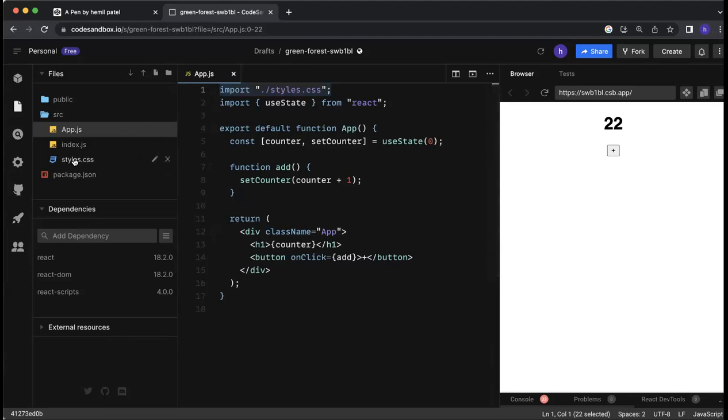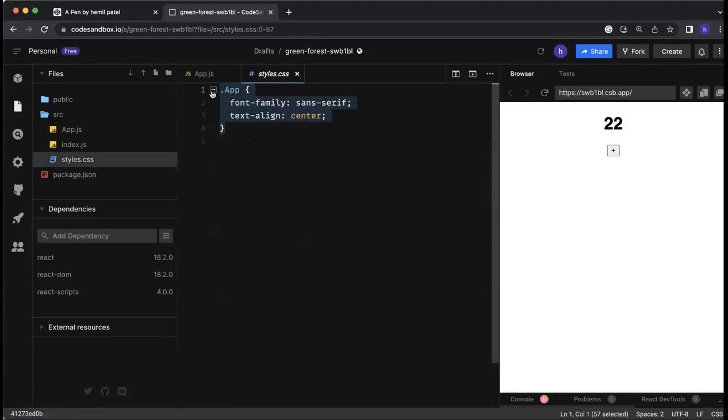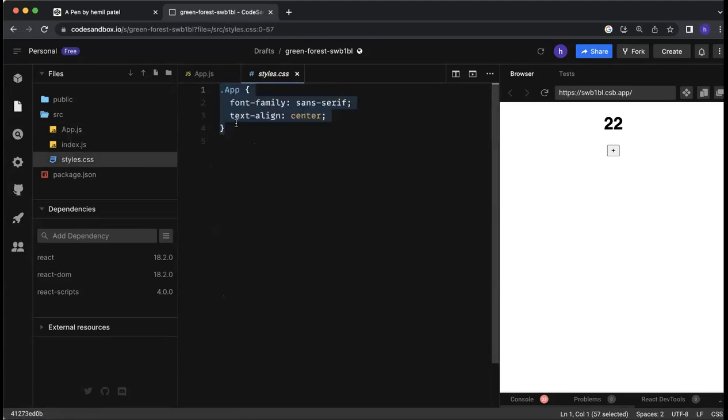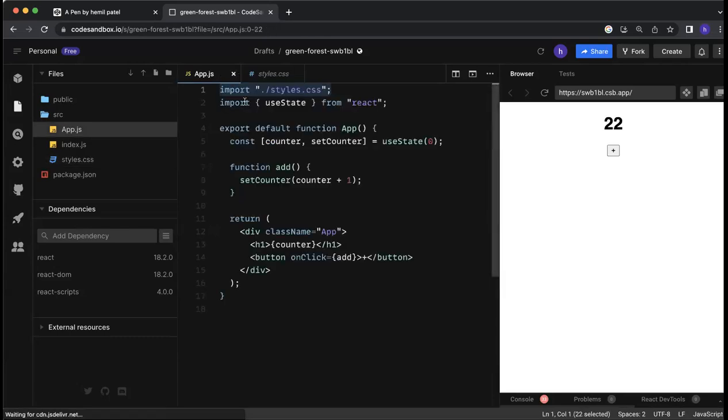So let's look at this style. So this is style, and when I import it, it imports the style here. So where is the style used? You see this class name app.